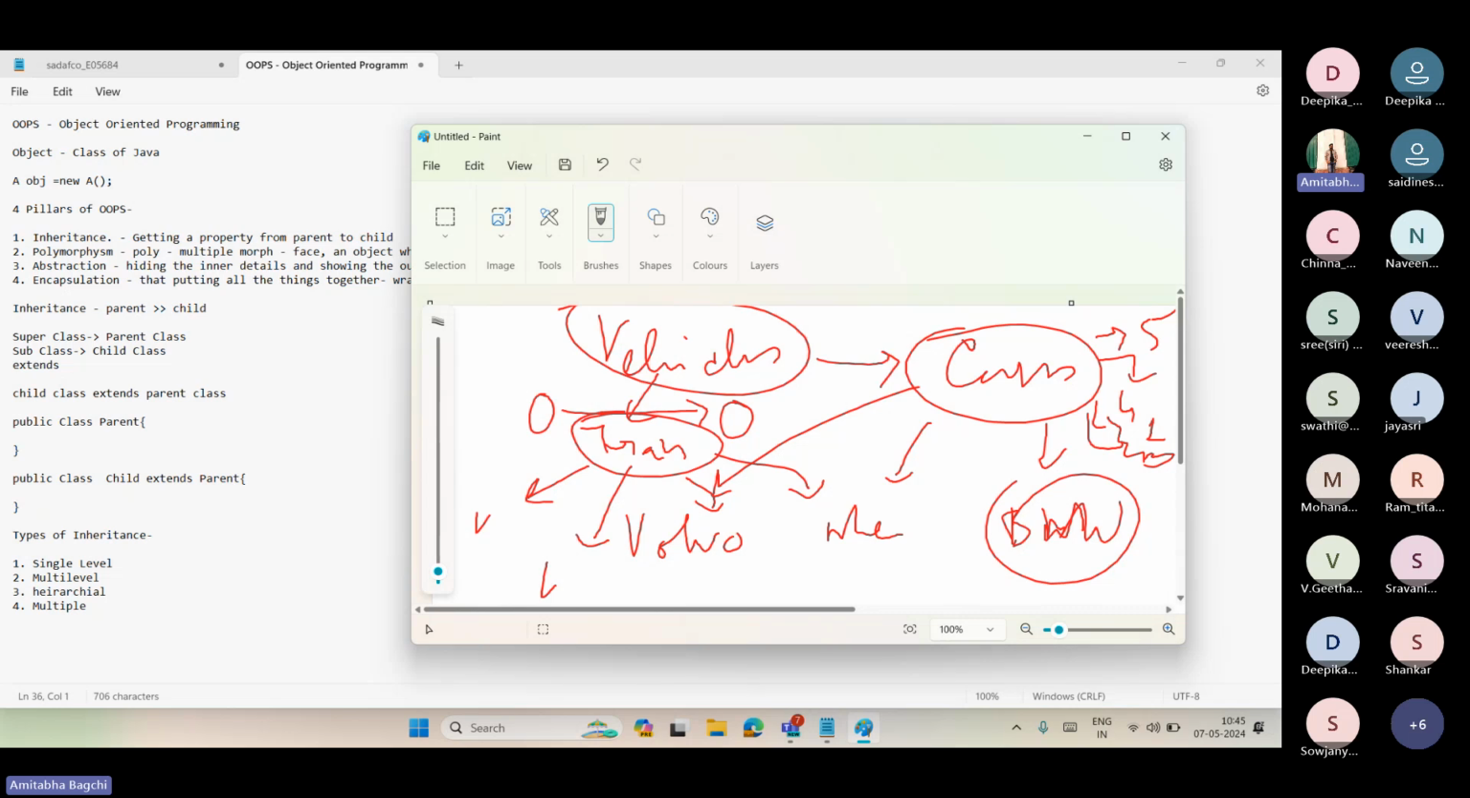And that's what I'm saying, you will always get all the properties from the parent. No doubt on that. Parents' properties will come to you. But there is a chance the child may or may not have its own feature. May not have, that is also possible, right?